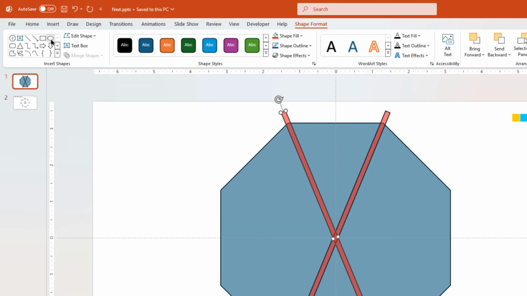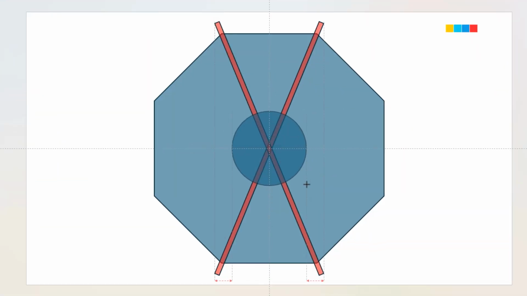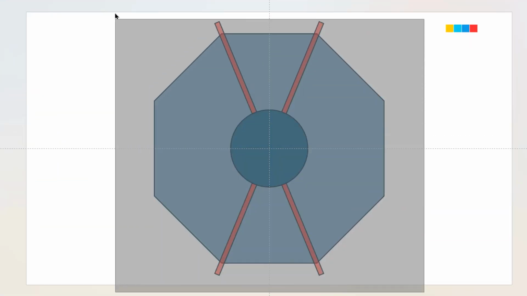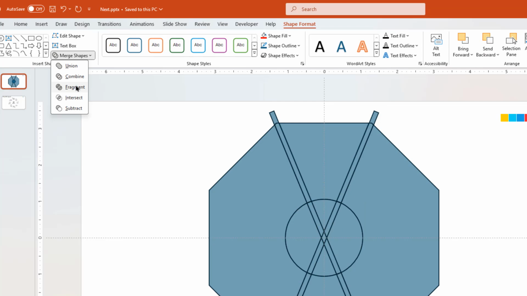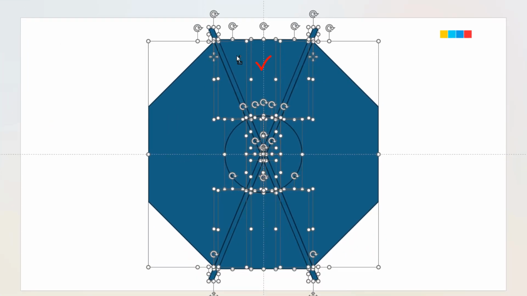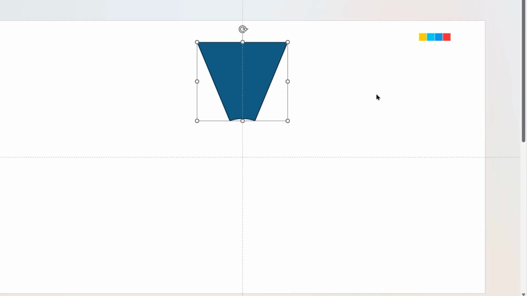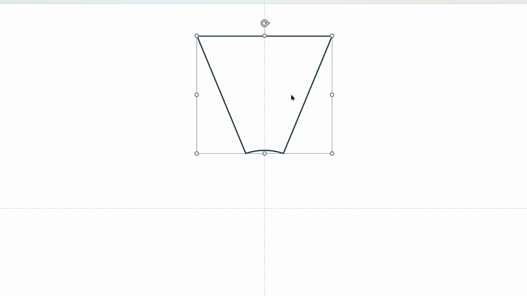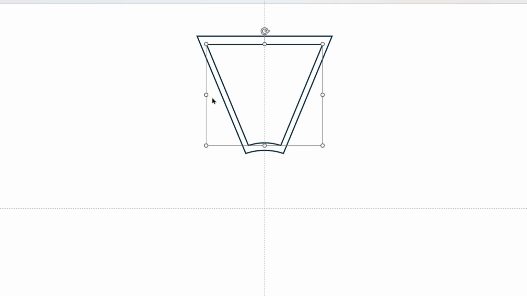Next, draw a circle shape at the center of the slide. Drag and select all these shapes, and then fragment them together. Deselect the required fragmented shape, and delete other fragments. Next, let's remove its fill color, duplicate this shape, align it at the same position, and then reduce its size from all four sides. Make sure to maintain equal spacing on all four sides.